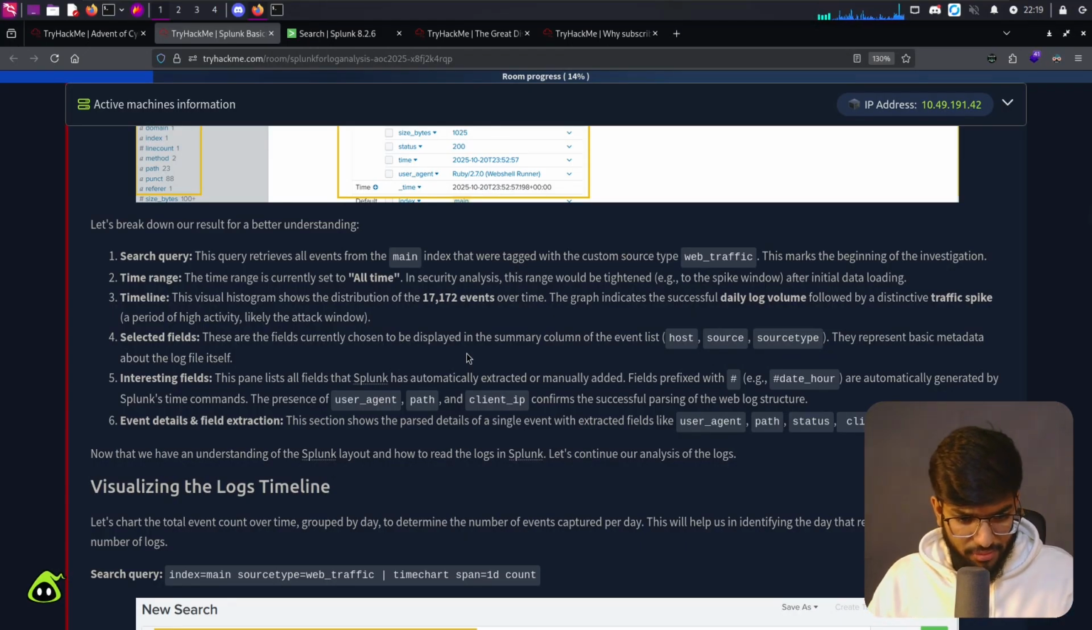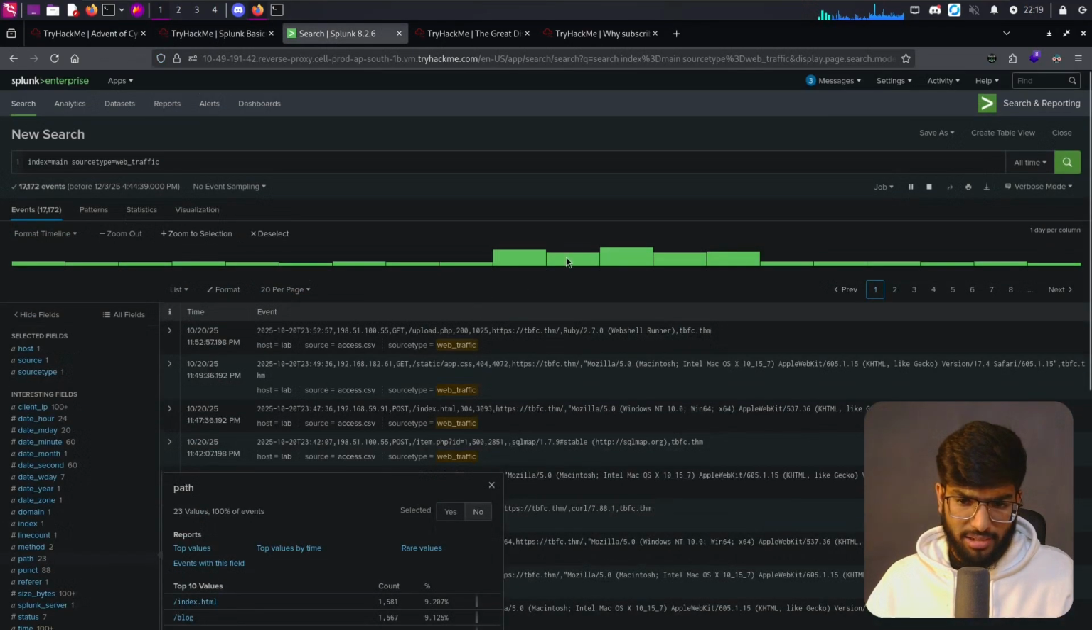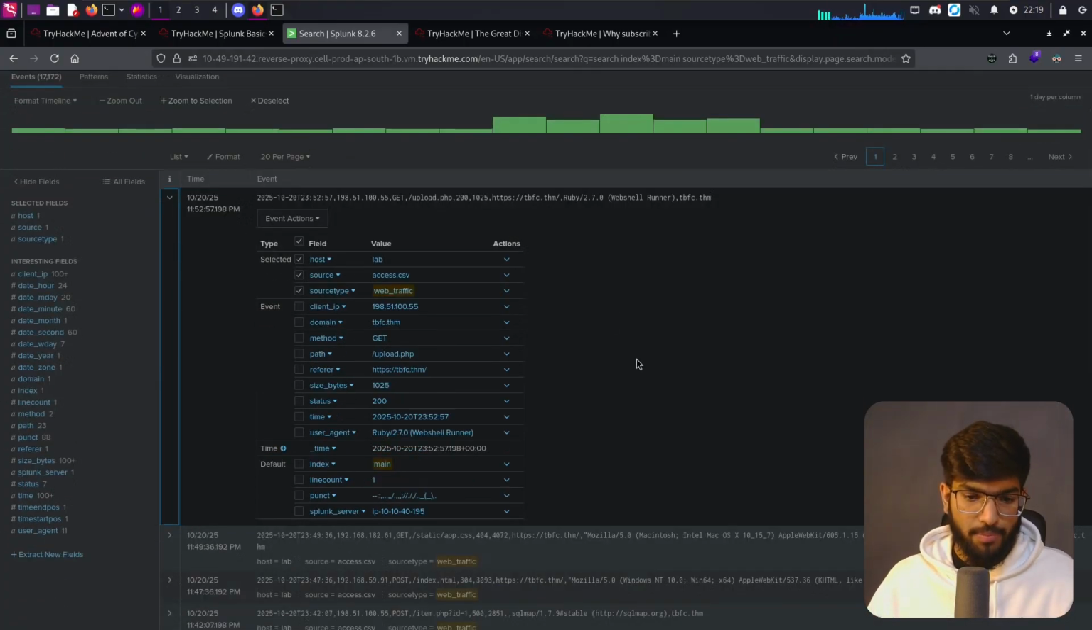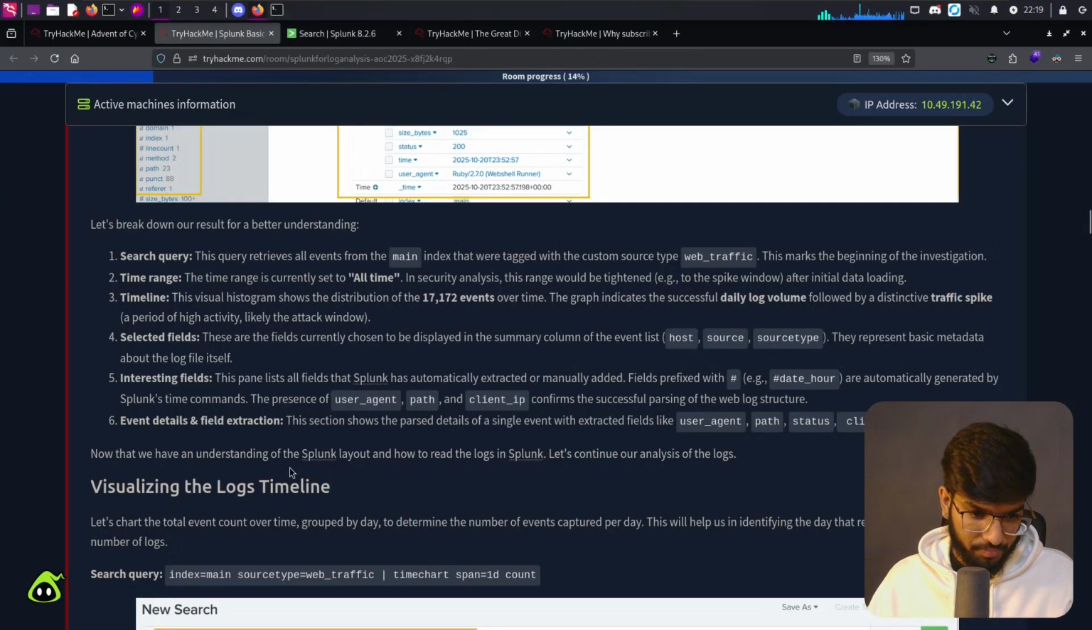Now, event details and field extraction. This section shows the parsed details of a single event with the extracted fields like the user agent, path, status, client IP, and more. That's the main data that we saw here. This is the information that is shown of that web traffic.